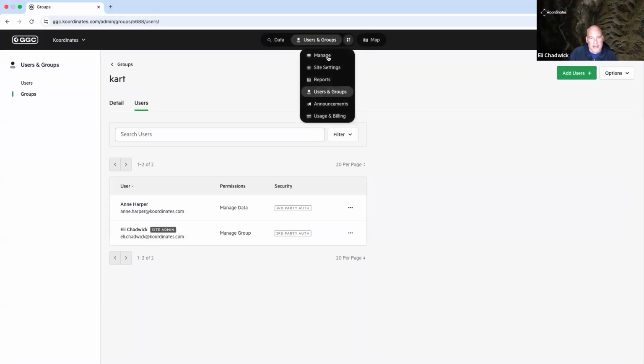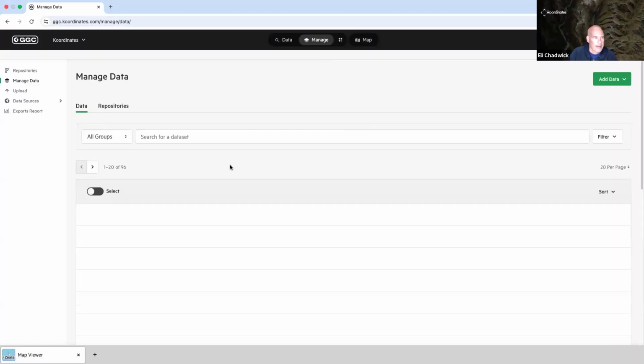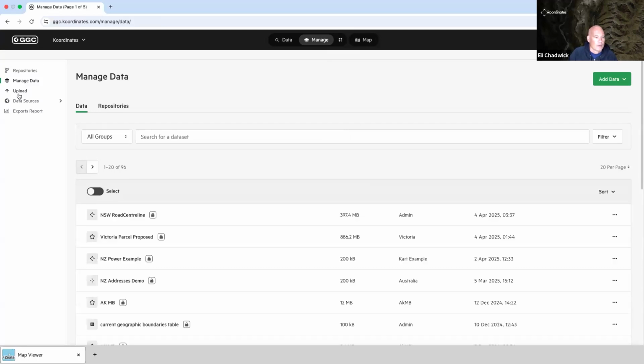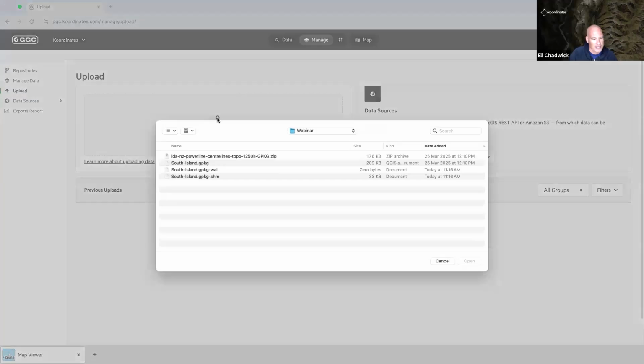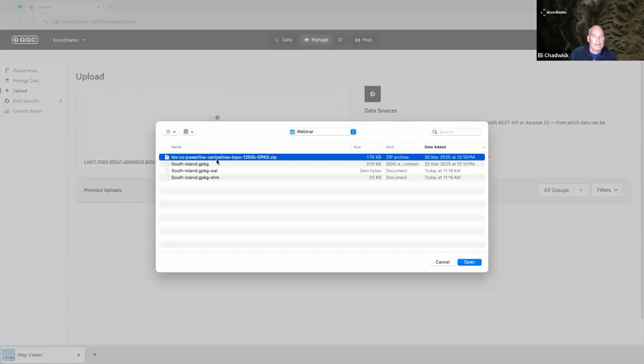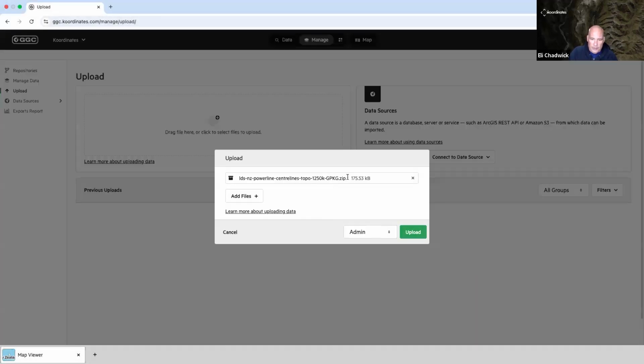Next step, grab some data. So for that, we're back to manage. What I'm going to do is a simple upload of the power lines layer, nice and small, fast. We want things to happen within a reasonable time frame today. So I'm grabbing the power lines, which I grabbed off LDS earlier. What we have there is a zipped up geo package with the power lines feature layer inside of it.